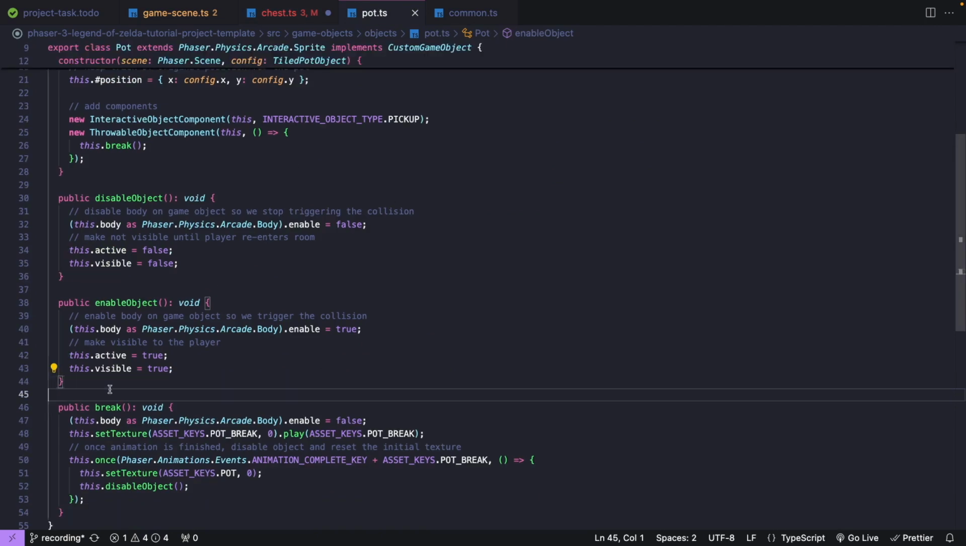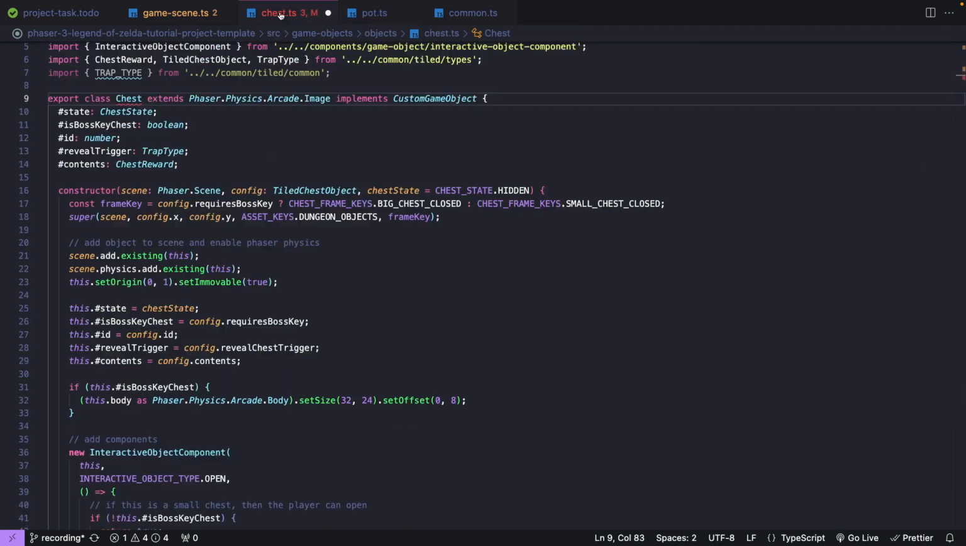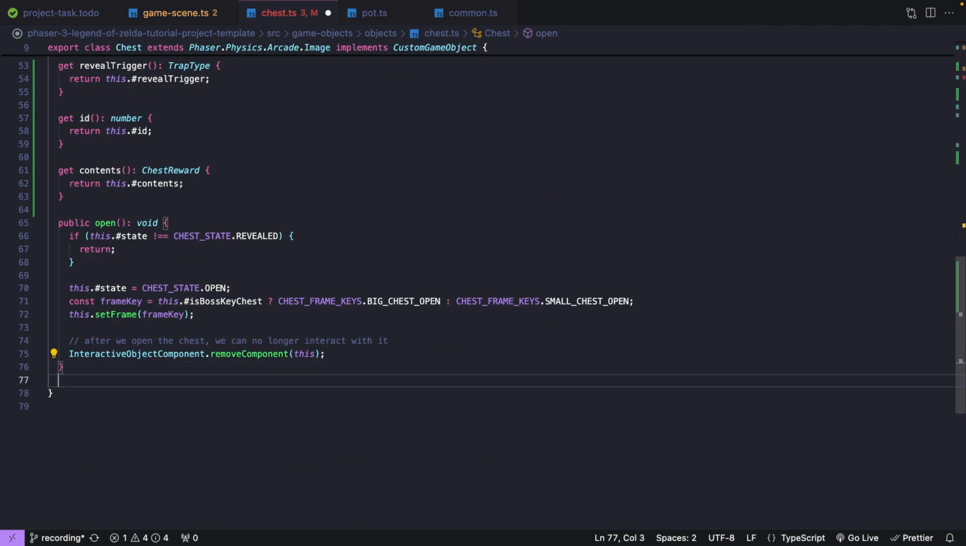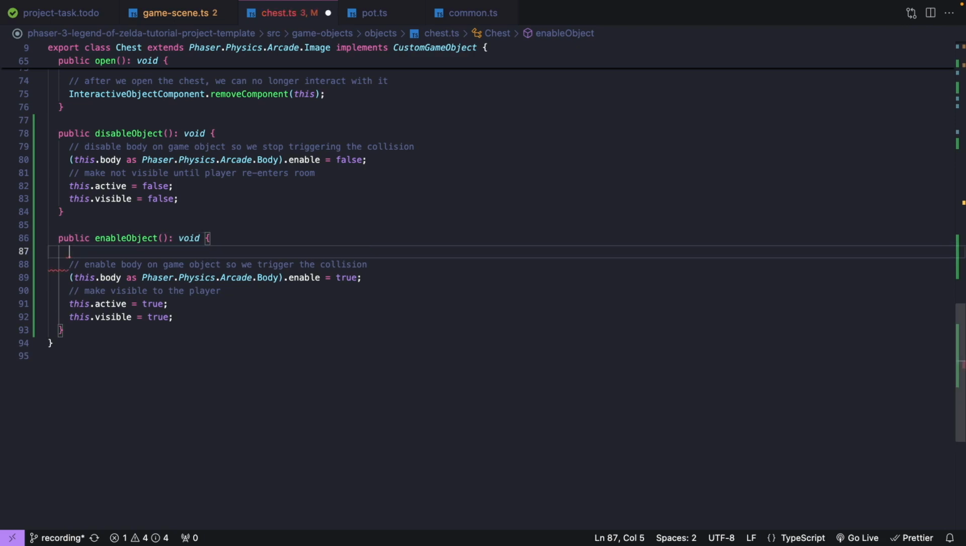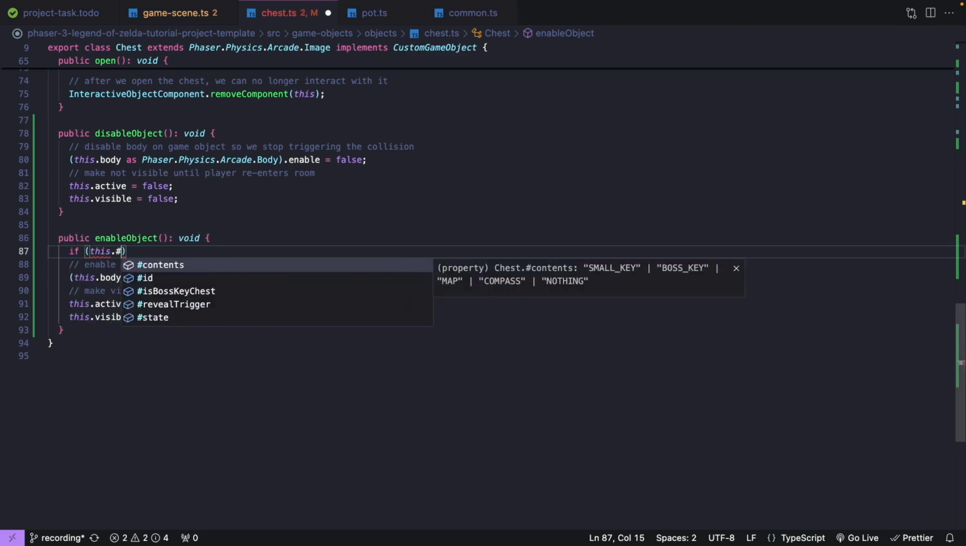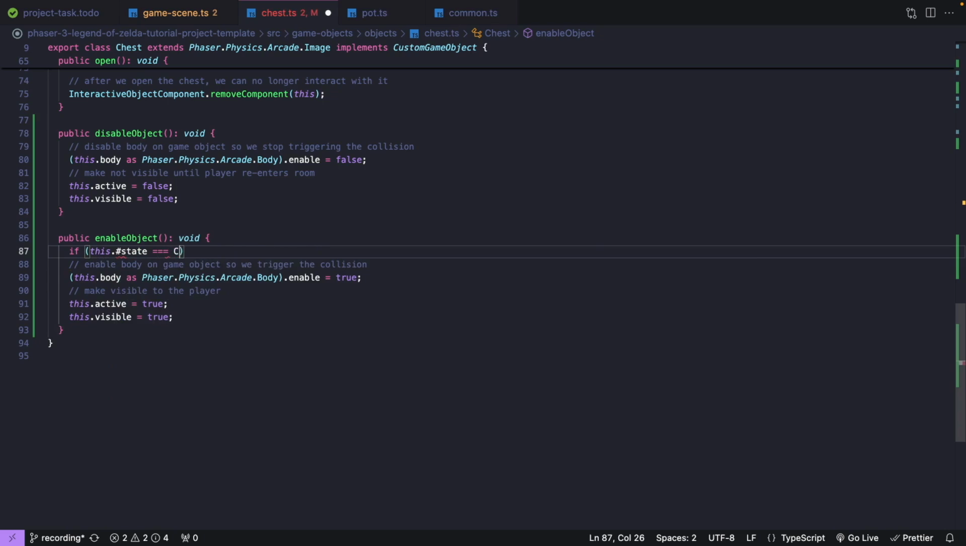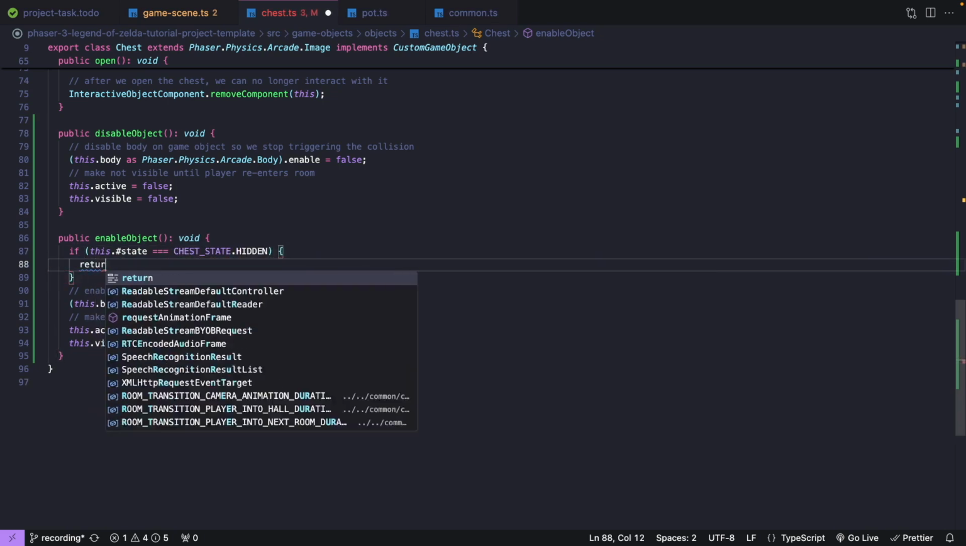So if we go into our pot class, let's copy our two methods from there. We'll come to the bottom of our chest game object, let's paste those in. Then for our disable object method, we don't need to make any changes, but for our enable object method, we'll want to check our chest state. So if our chest is actually hidden, we don't need to enable our physics body or make our game object visible until we want to reveal it. So we just need to add in a safeguard to if our state is equal to our chest state, and if it's hidden, then we can just return early.